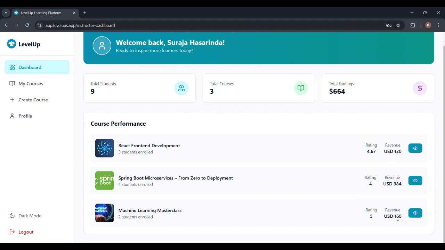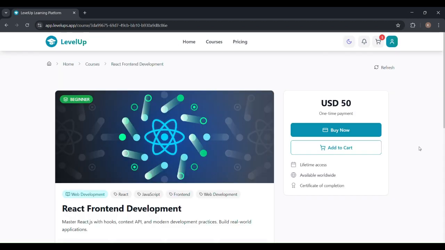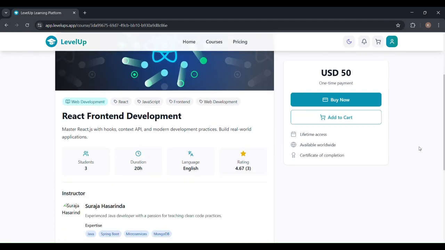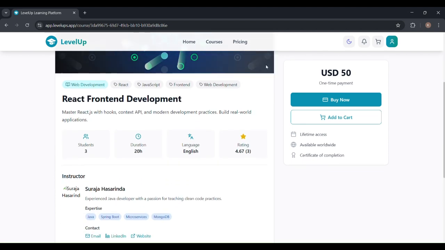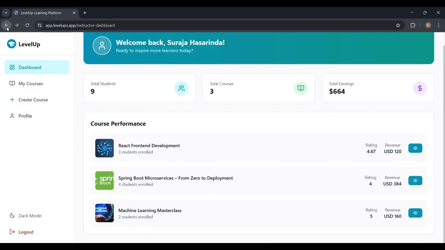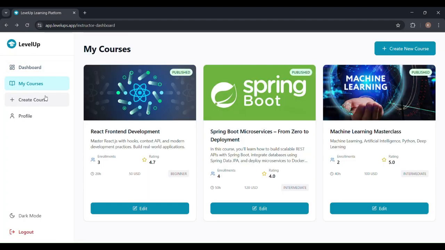With the View button available, instructors can view how the course would appear to the users. Now, let's navigate to the sections using the sidebar. It includes My Courses, Create Courses, and Profile.